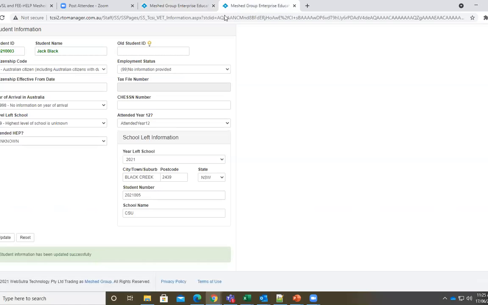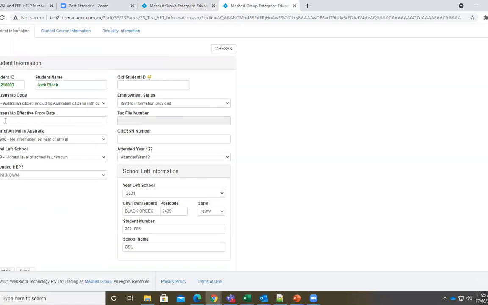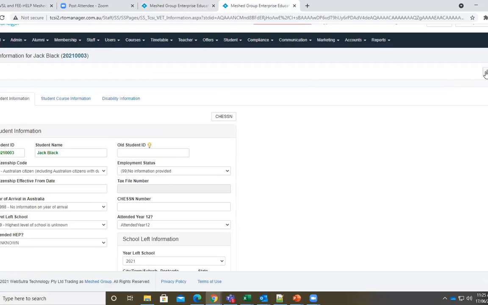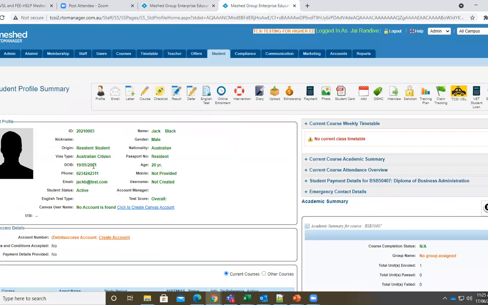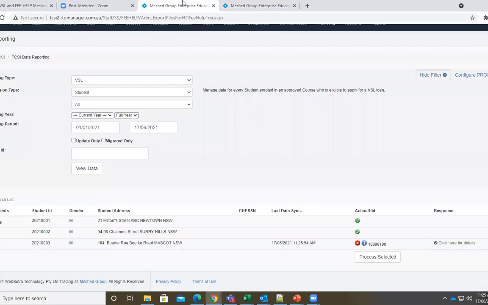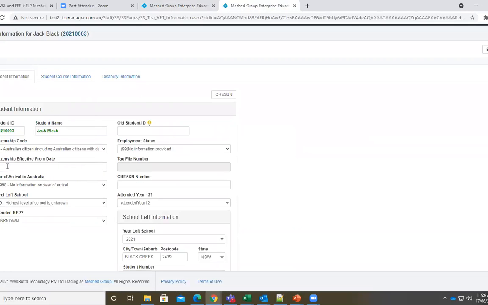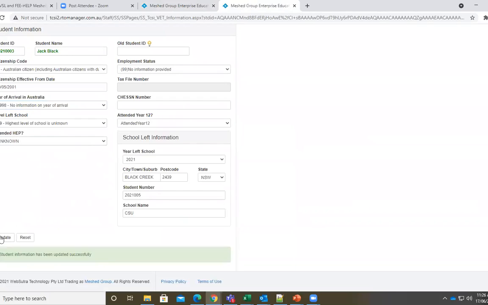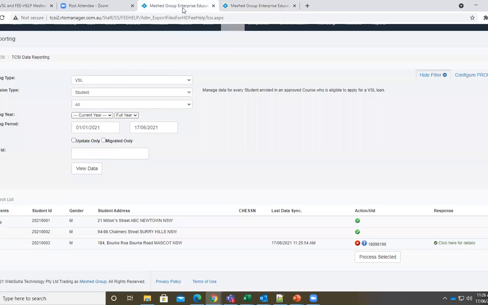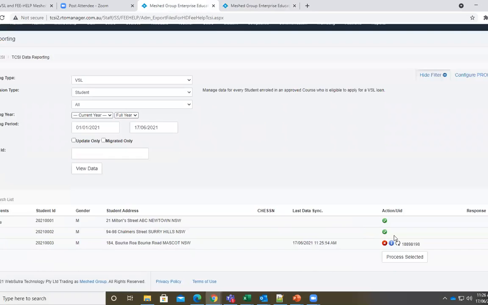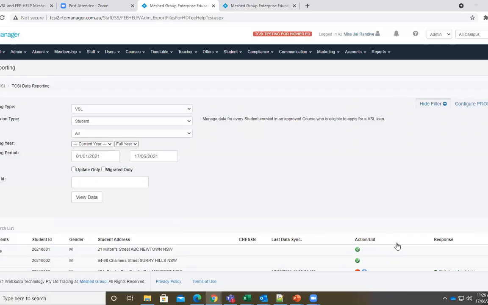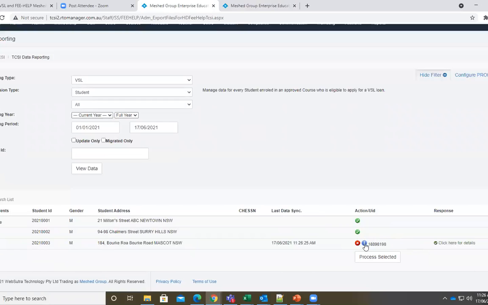Report this data again. Now let's see, I update some information such as his citizenship effective from date. I'll just make the date the same as his date of birth. Then I'll click on update. Once any information is updated, if you go back to your TCSI page and click on view data, you will get that update sync icon. If I click on update, it will also sync that updated information to the TCSI platform.